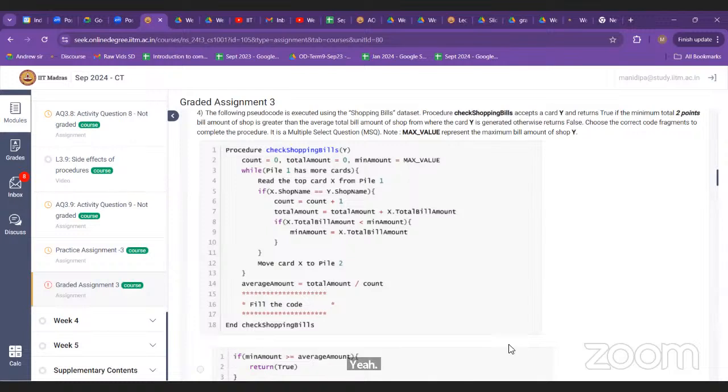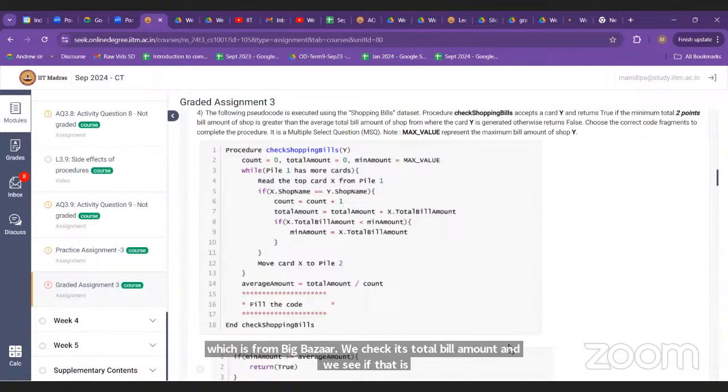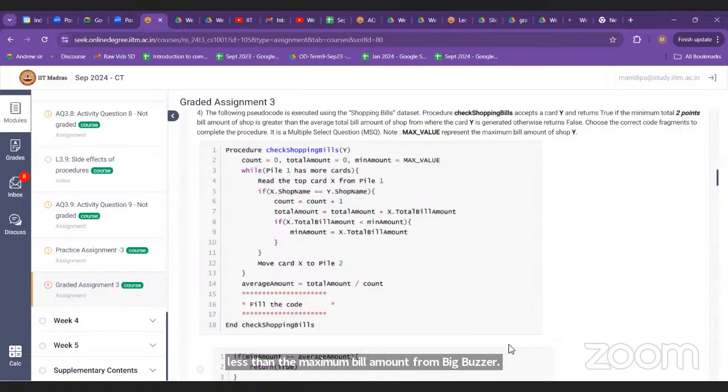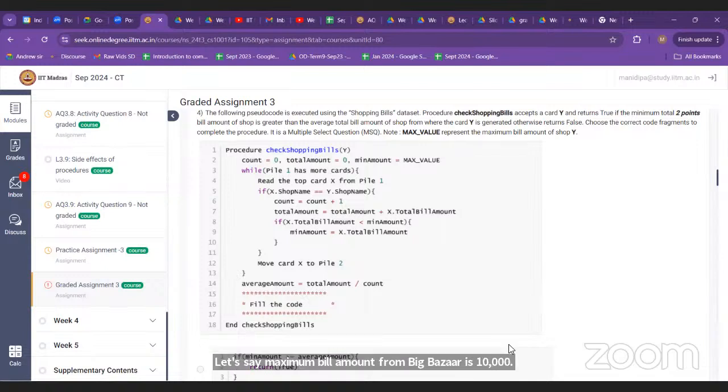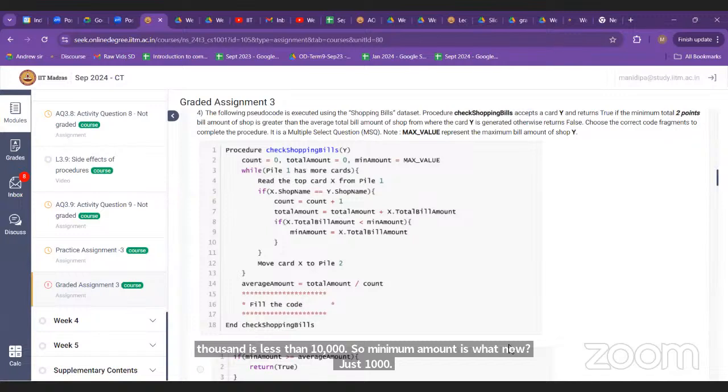Now every time we find a card which is from Big Bazaar, we check its total bill amount and see if that is less than the minimum bill amount from Big Bazaar. If it is less, then we update the minimum bill amount to that. Let's say the current minimum bill amount from Big Bazaar is 10,000. The first person whose card I've picked, this X person, let's say he has shopped for 1,000 rupees. So 1,000 is less than 10,000, so minimum amount is now just 1,000.